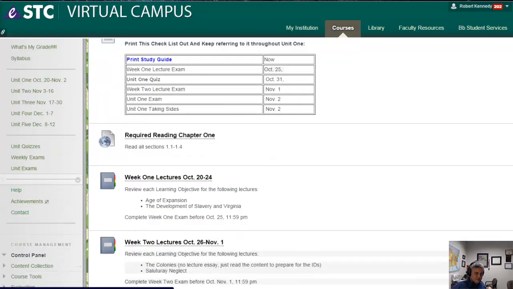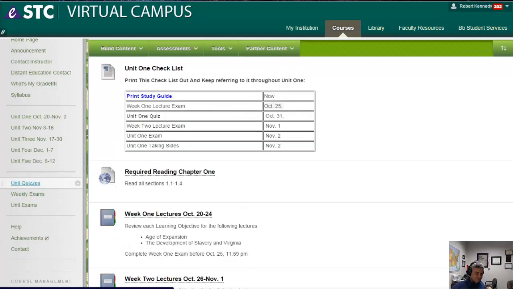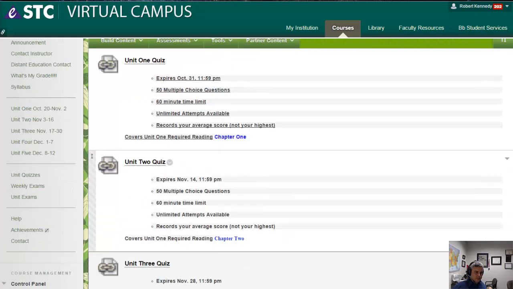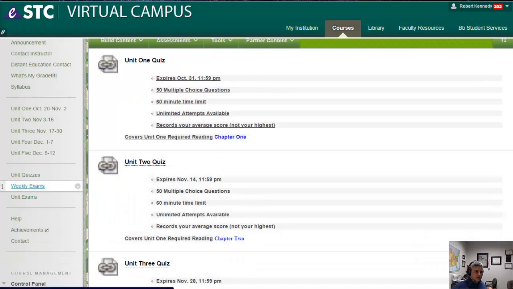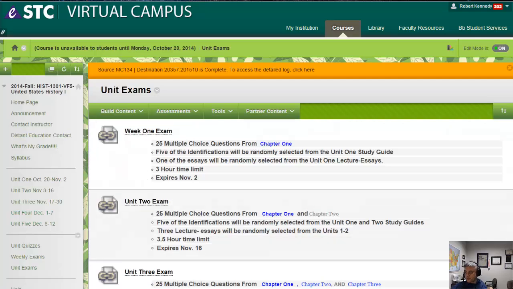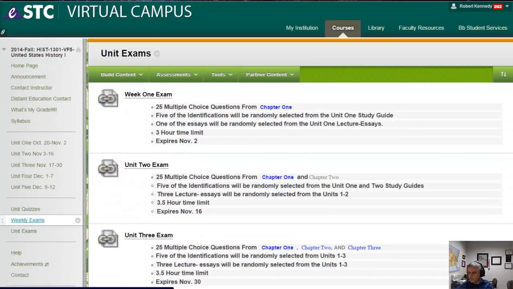You can also navigate, when this is opened up for you, through these windows here as well, through the material. It's up to you, whichever seems most logical to you. There's the quizzes, there's the weekly exams, and there's the unit exams. They're all laid out there. And again, for the weekly exams and the unit exams, you have to do them through Lockdown Browser, including taking the orientation exam.